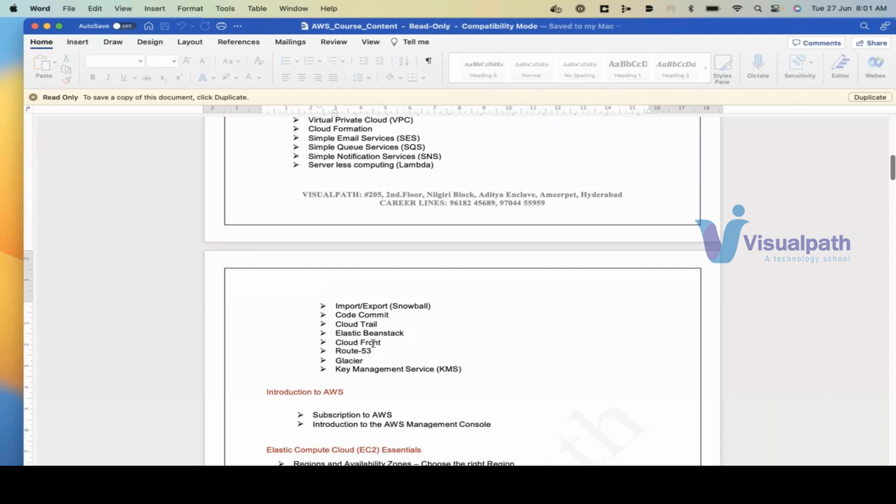And we have Elastic Beanstalk. Elastic Beanstalk is mainly for application developers.